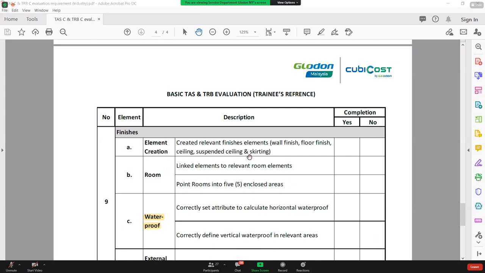For Alia Maisara, so basically we have to submit 2 files tomorrow, right? One TRB and another one is TS. Yes, you need to submit 2 files, which is the TS and also TRB.